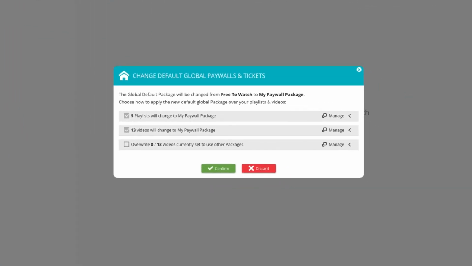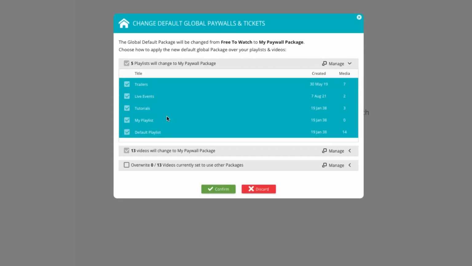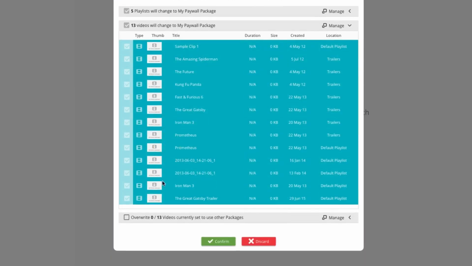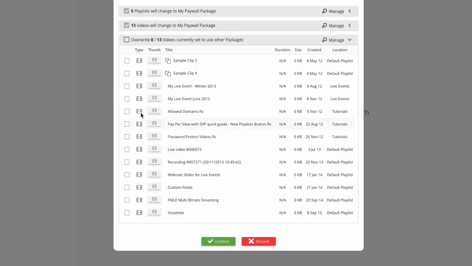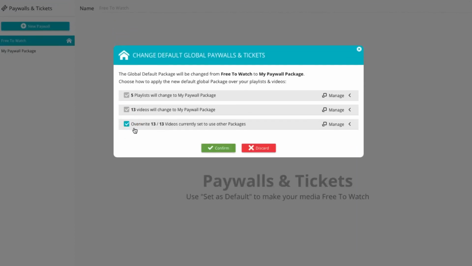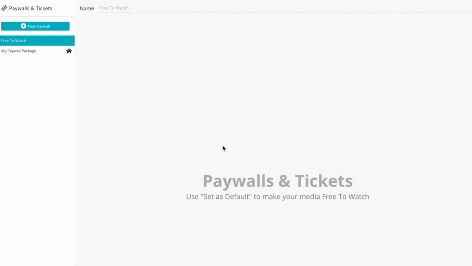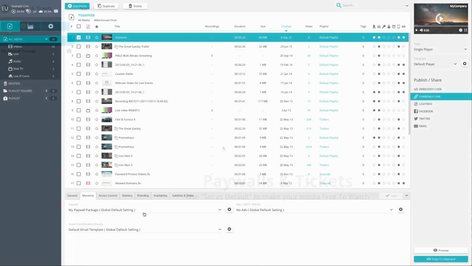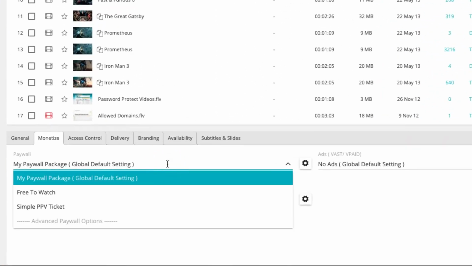This will open a pop-up information box asking if you want to change the current default package to your newly chosen pay-per-view package. In the pop-up, you get the opportunity to revise any affected media by clicking on the summary buttons. Select the media you wish to apply the new package to by selecting the check mark next to it. If you're happy with the changes you've made, simply click on the green Confirm button to apply any desired changes. You've now changed the global default package to your chosen pay-per-view package.